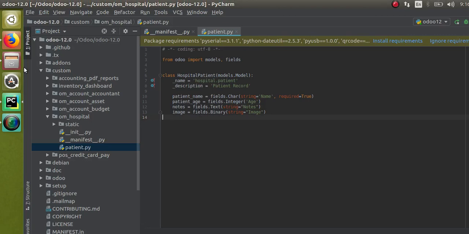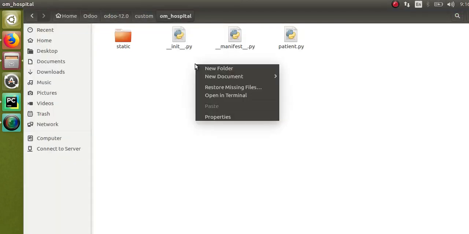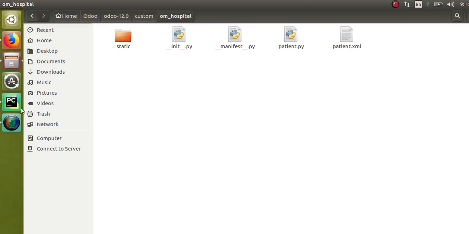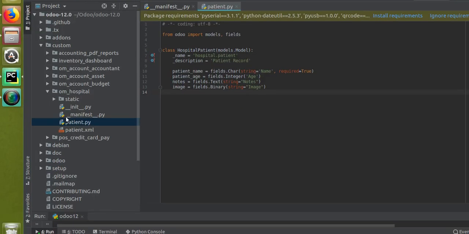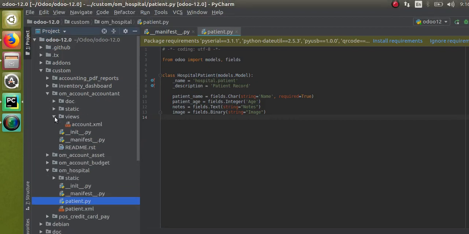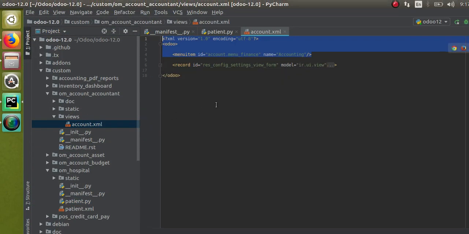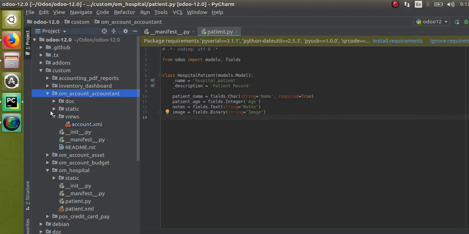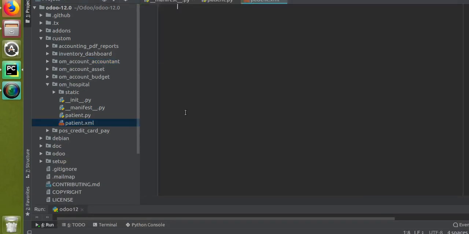So I will go to the folder here and create a new XML file. I will give the name as patient itself, patient.xml. So I just have created a new XML file. Now inside this file we will write the menu and its action. So let me copy something from an existing module. If I go to this menu, okay, let me copy this, Control C, and I will paste it in our patient.xml file. Okay, we'll paste it here.